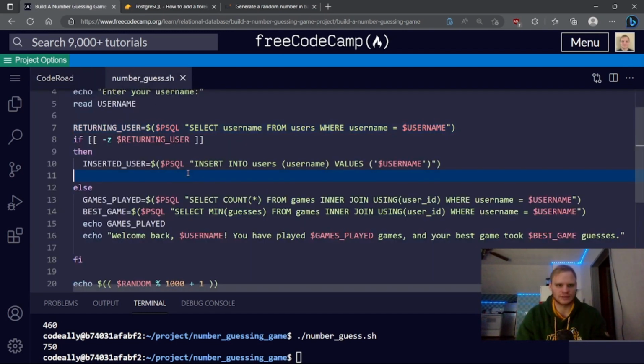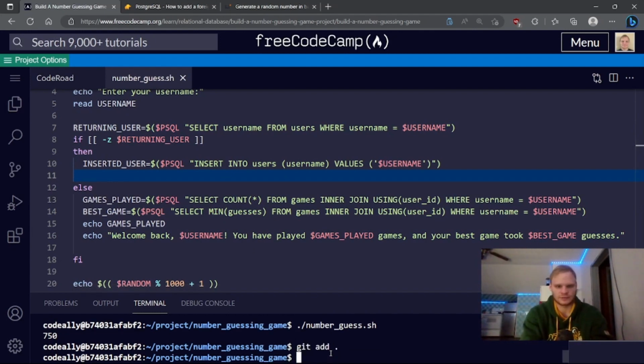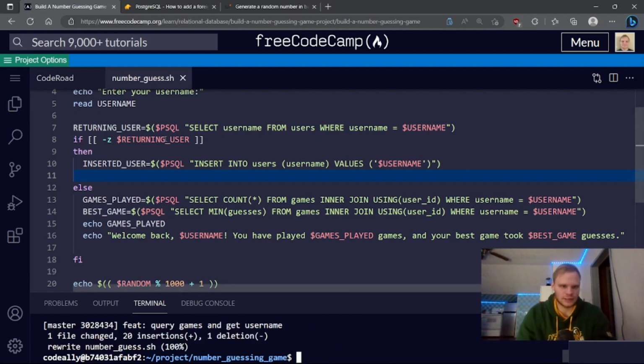Let's copy this. Let's first actually commit this stuff. Let's do git add all, git commit -m, feature, skeleton, I don't know, or query games and get username, something like that. Okay. All right, and then we can add this thing.